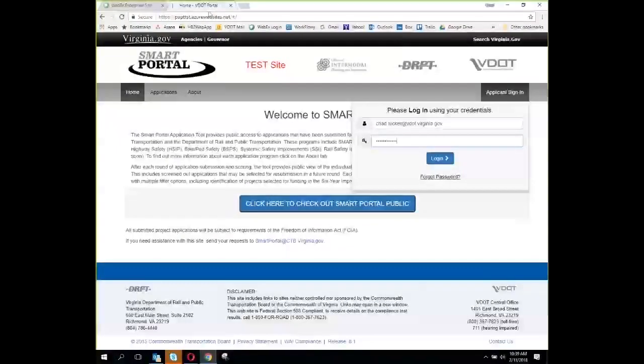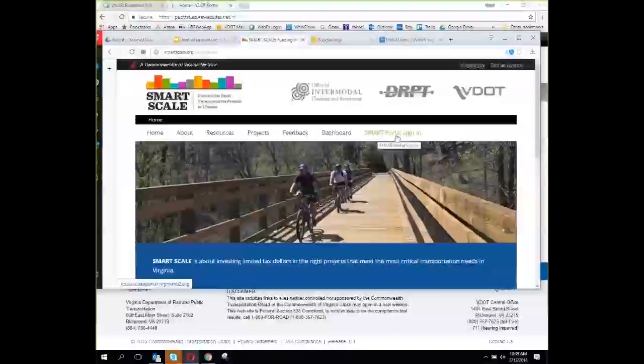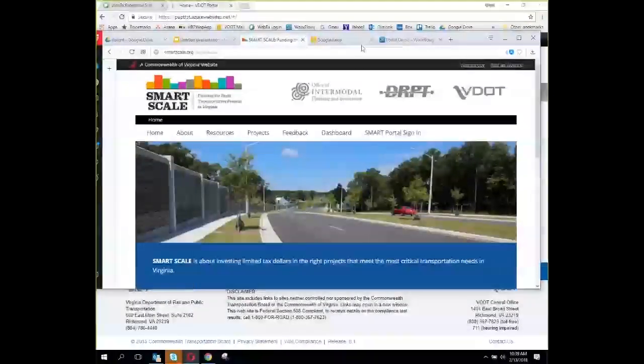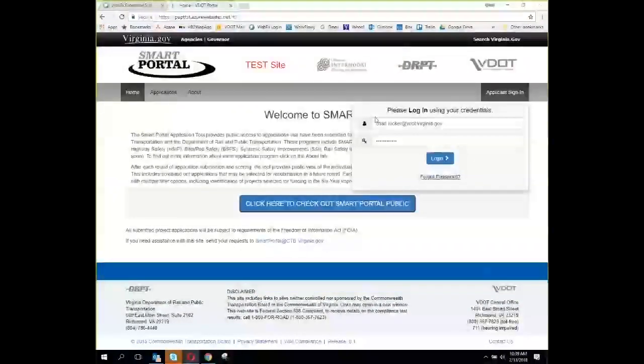So from the SmartScale website, and I'll show you that here real quick, you go up to the top right and you can sign into the portal, same as it has always been. And you'll come to a login screen that looks like this. Now do note this is a test site. We're still in the testing and development portion. So a lot of what you see today you're not going to be able to see until March 1st. But I do want to walk you through how the new portal functionality works.